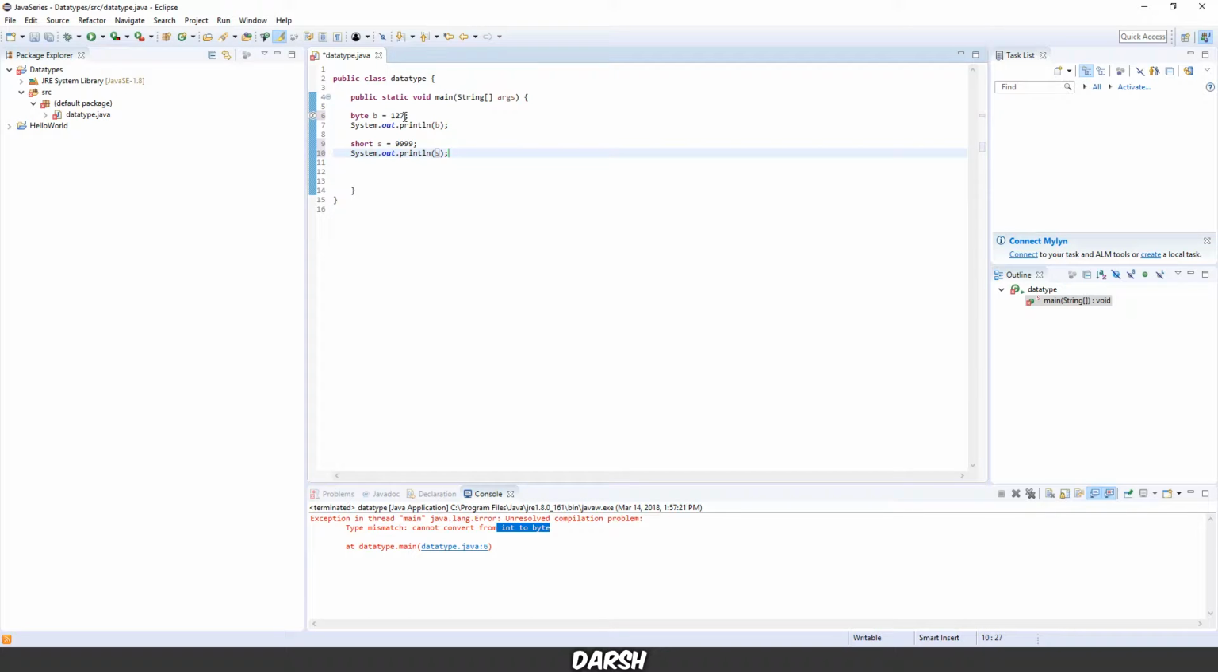Since these are all whole numbers, they can't hold any decimals either. If I try to do 0.0 or something, it doesn't work. Those are our other data types that I'll mention later. These can also go negative, so you can do negative 9999, and that does compile.